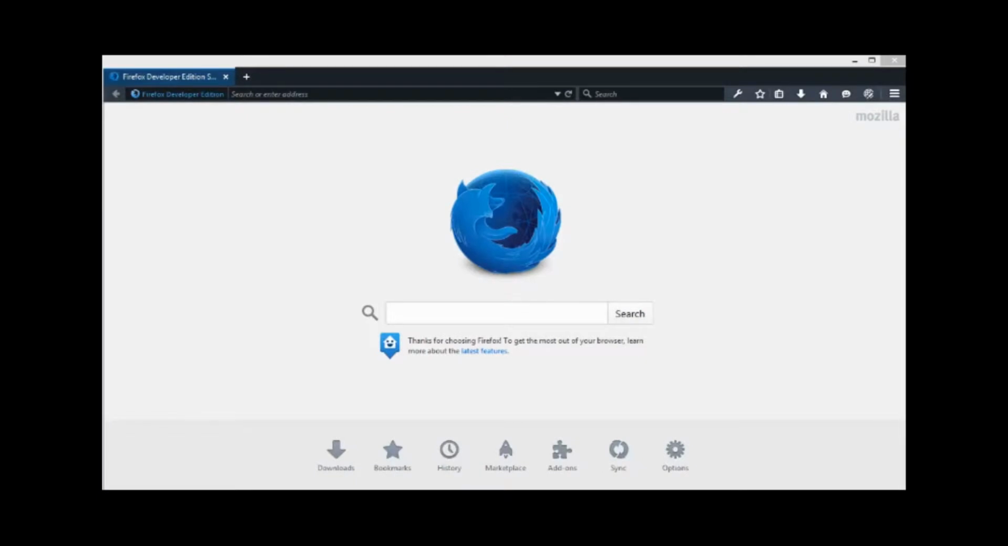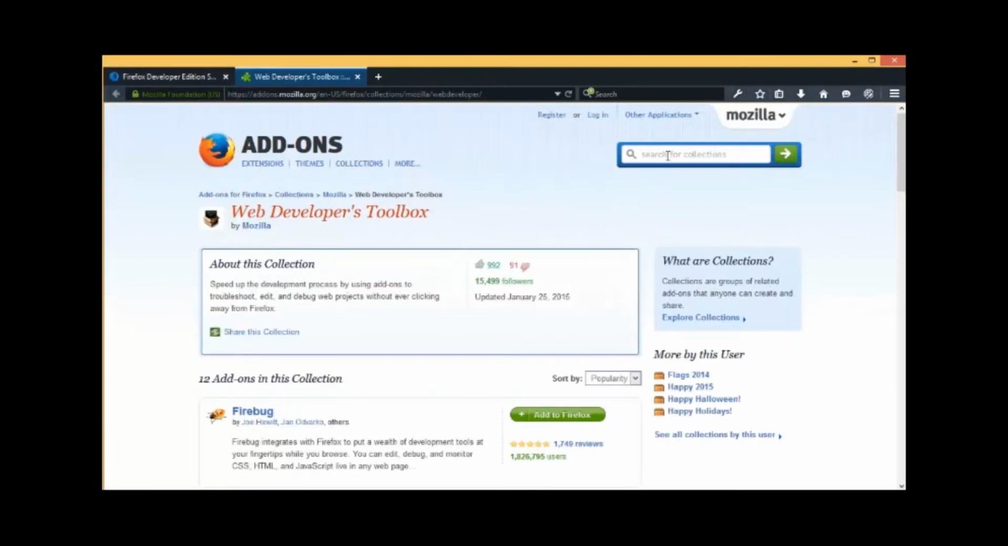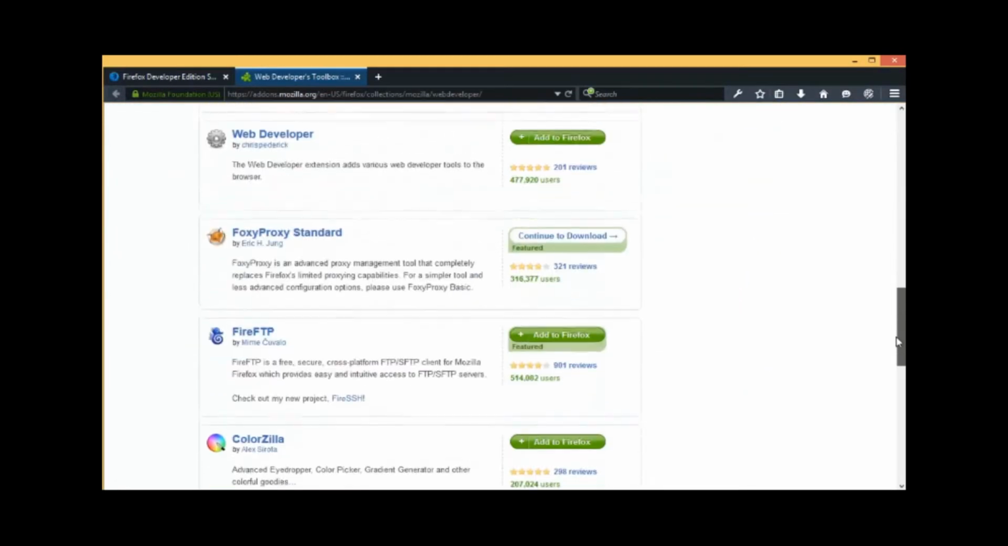Alright, we're going to look at FireFTP, and FTP is File Transfer Protocol, and that's how we get the files from our local directories to our web host. In Firefox Developer Edition, the little tools icon, you can get more tools. You can either search for it here or just scroll down. It's usually in the top 10.